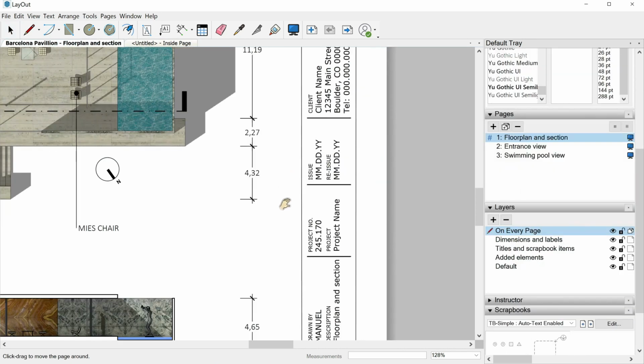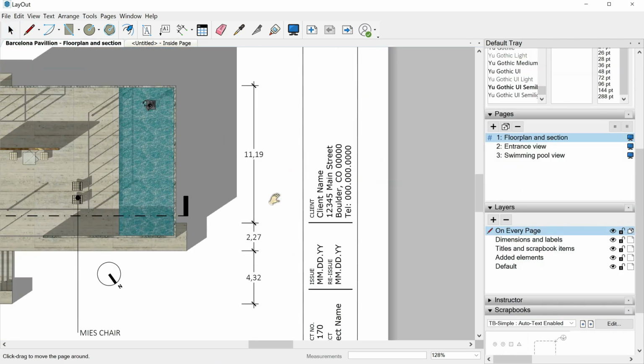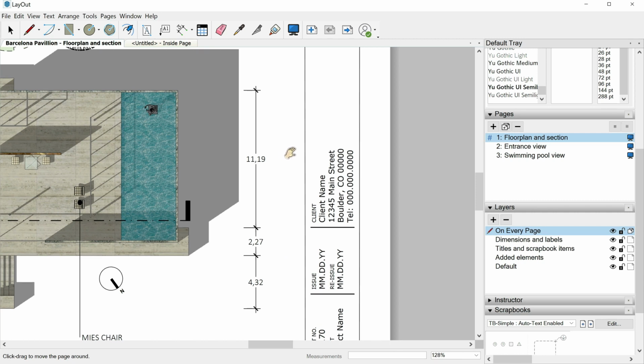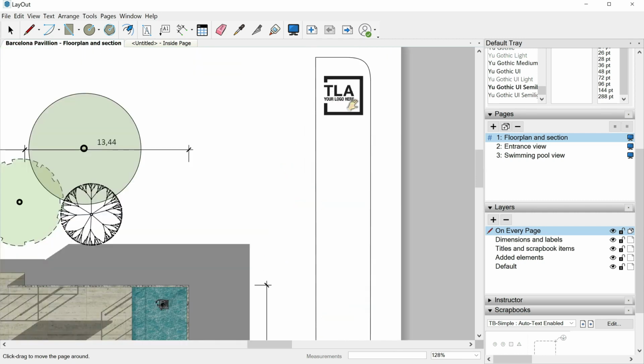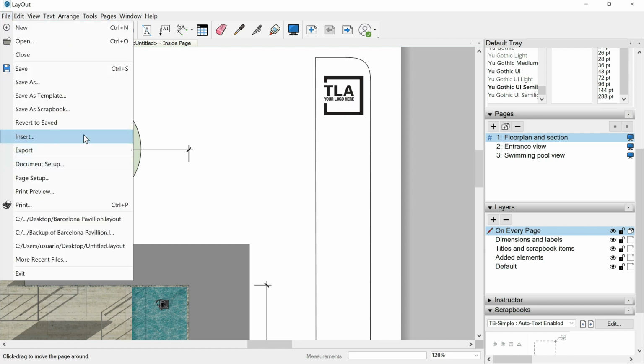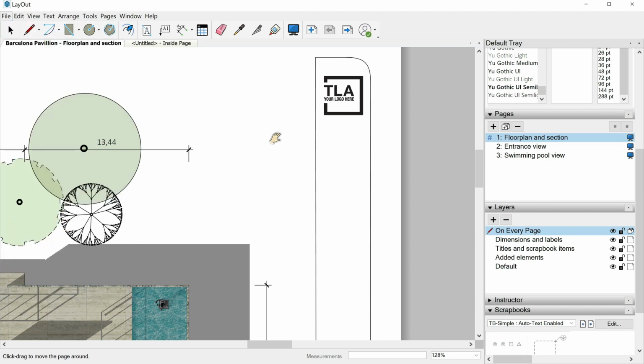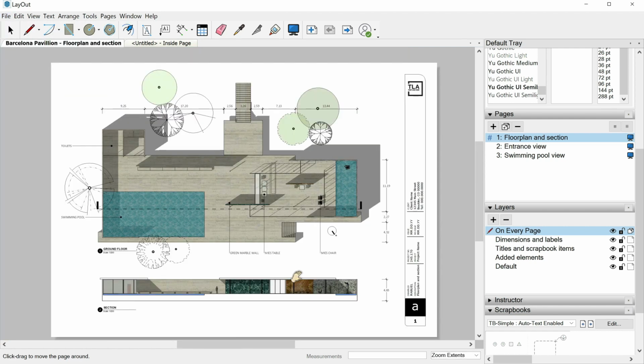And we could continue editing and filling all the different labels of this title block, even this logo. And for doing this, we should go over File, Insert, and bring here our JPEG, not complicated at all. And then our document could be ready for the next step.